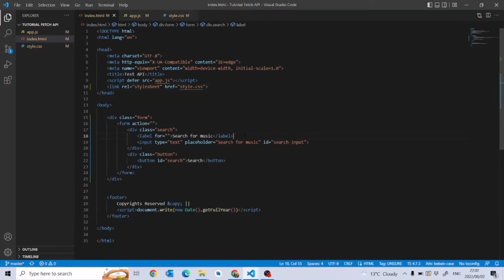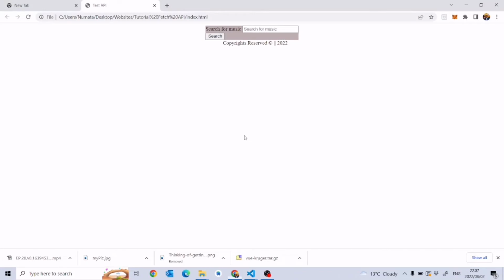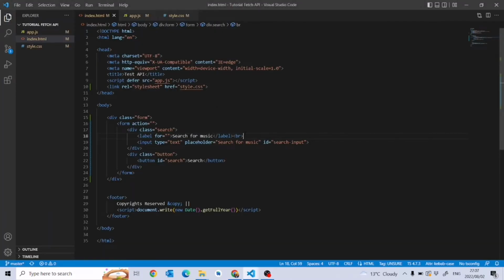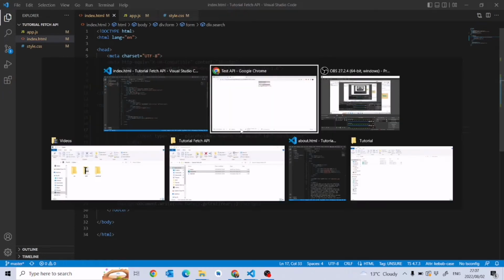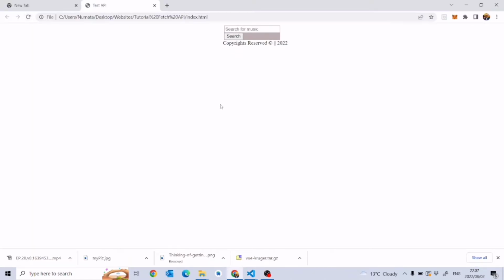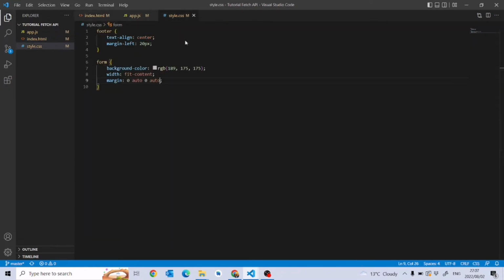What I'm going to do is just add a break rule here. I'm not going to complicate things because this is not a front-end tutorial after all. And I think I'm going to remove this search for music. It's kind of redundant. We already have a placeholder. So I'm just going to remove that. Go back here. Now I'm going to add some padding to this.